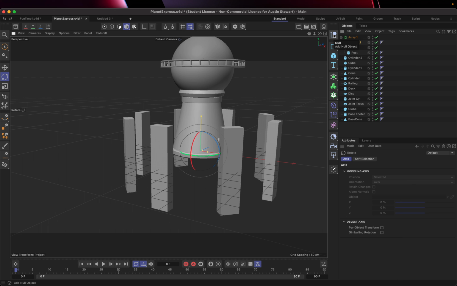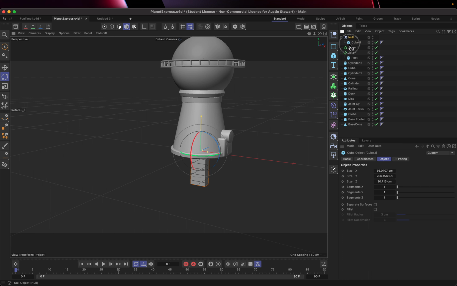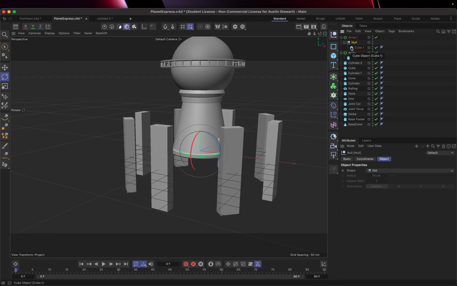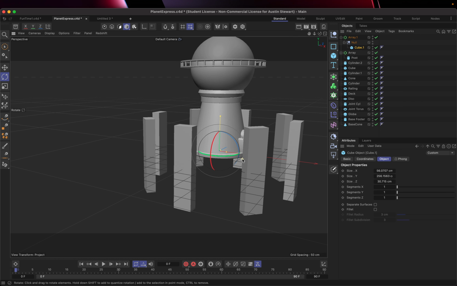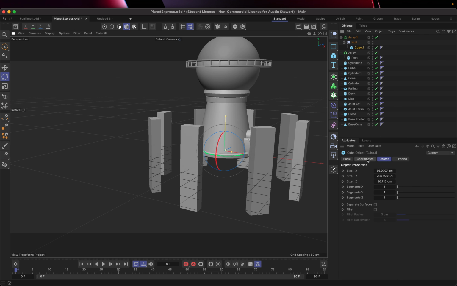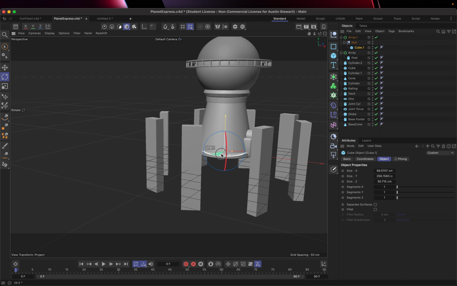Because what this does is the array just locks the position of the null, but does not lock the position or rotation or scale or anything of the child of the null. So I'm going to create a null. I'm going to take this cube, make it a child, and I'm going to make the null a child of this array. Now, if I select my cube and say, okay, let's rotate this 90 degrees, I'm going to click. You can see now they're all rotating.